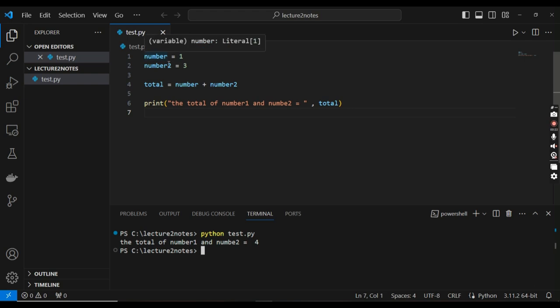Now let's break it into steps. Here you declare variable number 1, here you declare variable number 2, then you declare variable total, to which you assign the addition of number 1 and number 2, then you just print the total, and the total of 1 and 3 is 4. So this is how you declare variables in Python. It automatically detects which type of variable it is.